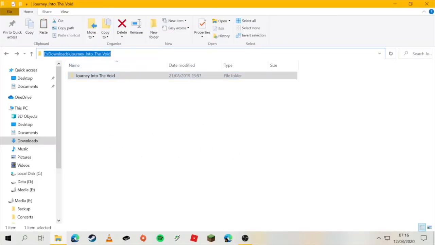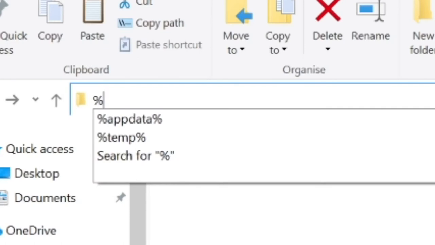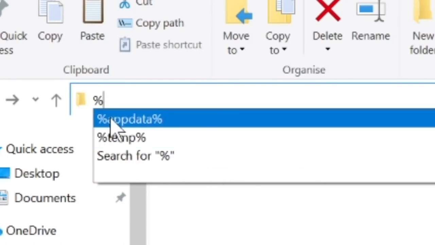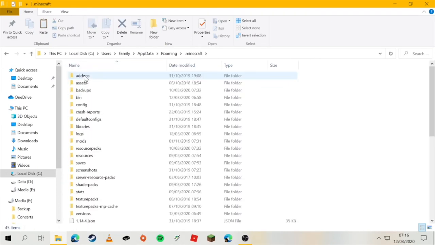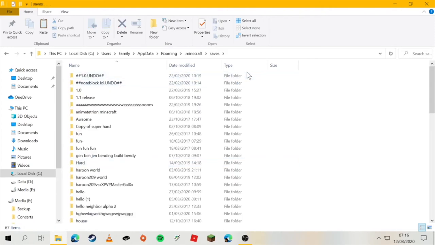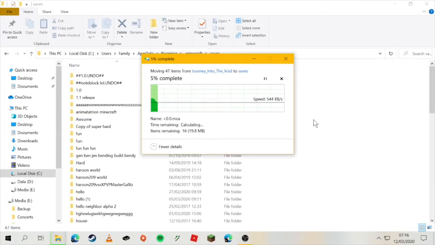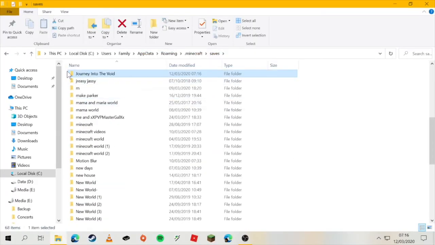And then some of you that don't know how to do it, you need to hold shift and then tap 5 at the same time, then you get the percentage. Obviously you need to go on percent, update percent, and then click dot Minecraft, and then go on saves, which is just a world, and then obviously you click paste, and then you get this, and then there you go.